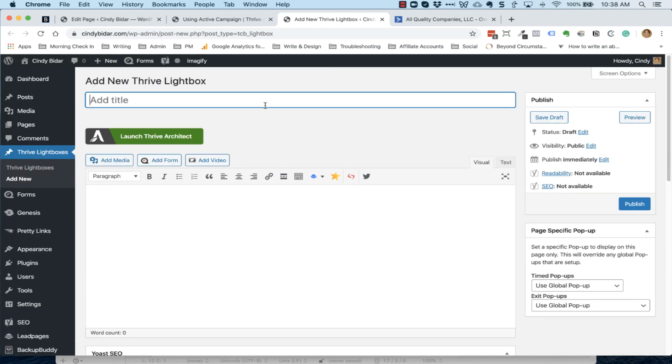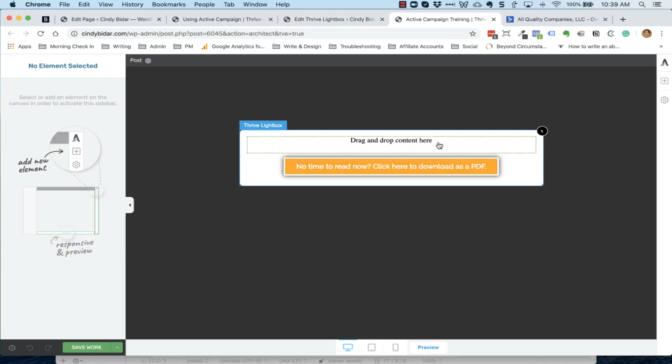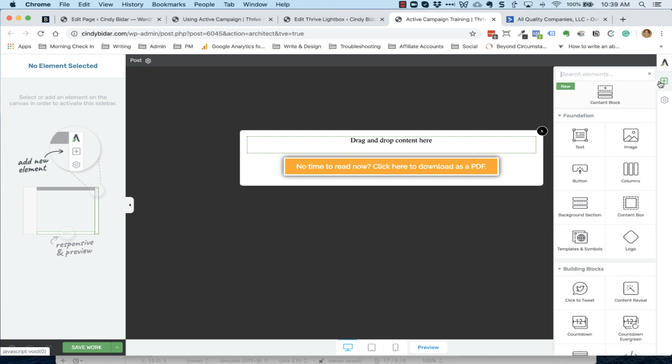And I'm going to call this ActiveCampaign. Save the draft. And I'm going to launch Thrive Architect. And then I'm just going to build my lightbox right here. And I'm going to drag some elements over.